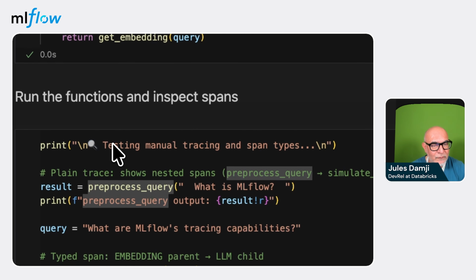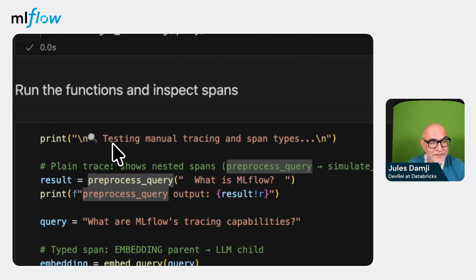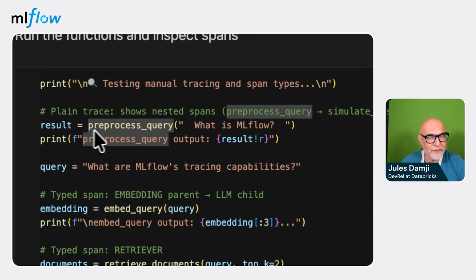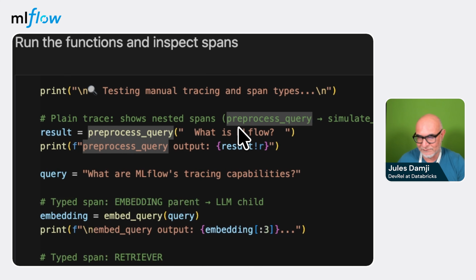Now we're going to see what it looks like when we execute these functions using manual tracing. The first one is going to be process query. I'm just making a very simple query, such as what is MLflow, and it's going to process the query, insert in the database, get that particular query, parse it, and then return back.